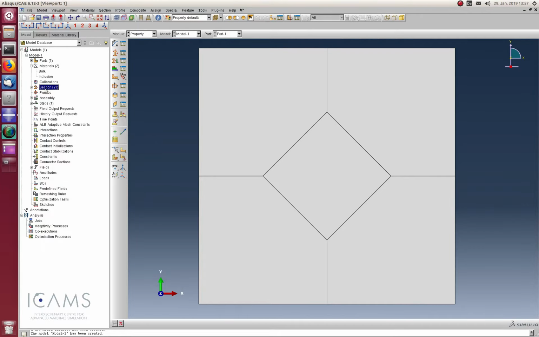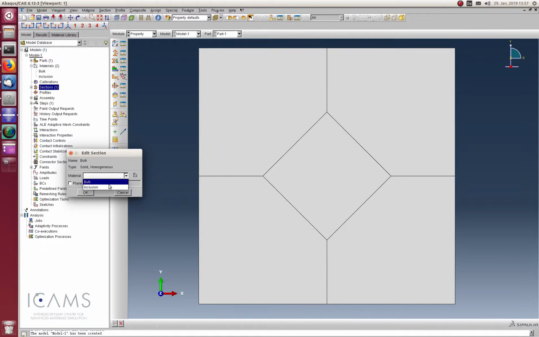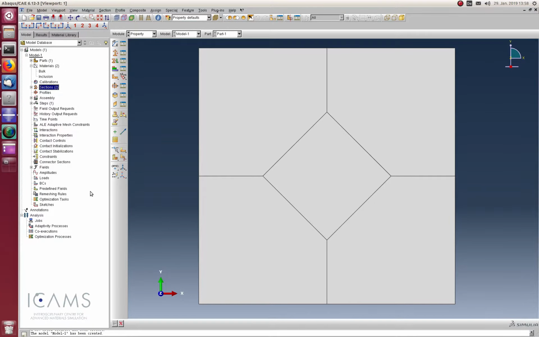Similarly, we create the section for bulk and assign the material bulk to this section. Now we have defined the sections, but we did not connect our parts with the sections.